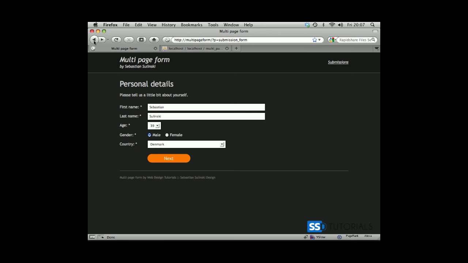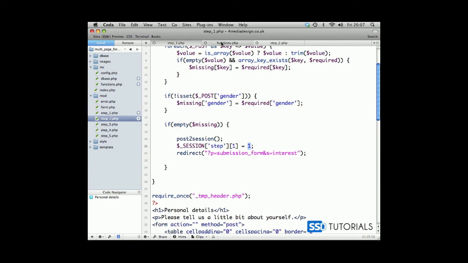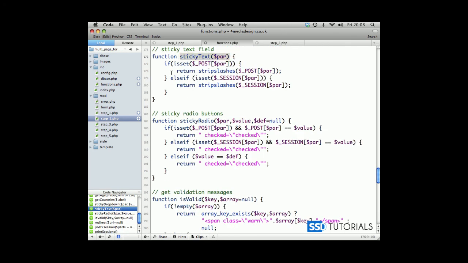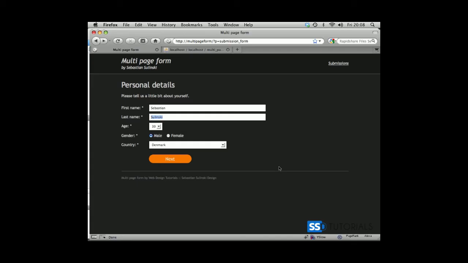Now if I go back, have a look at this. All these values are stored inside of our fields, and this is because we're using our sticky text function, which we've created earlier. If we go to our function sticky text, you remember we've used else if it's post, then return post, is post, and else if it's set session with this specific parameter, simply return this session. So this is what's happening here.